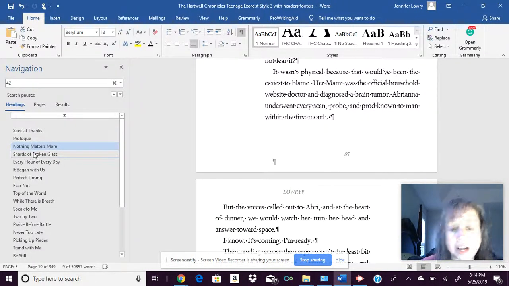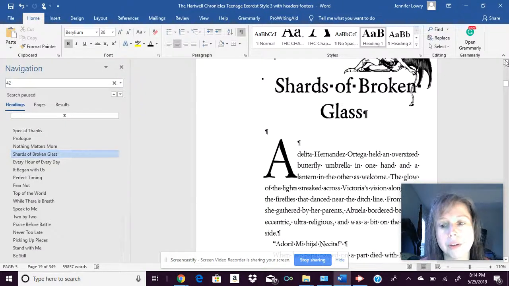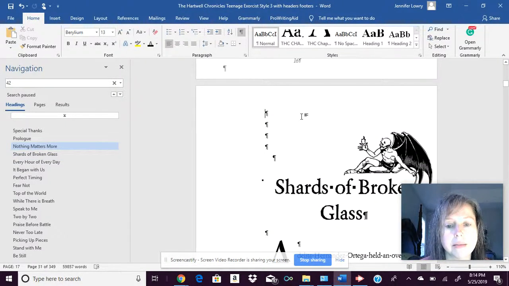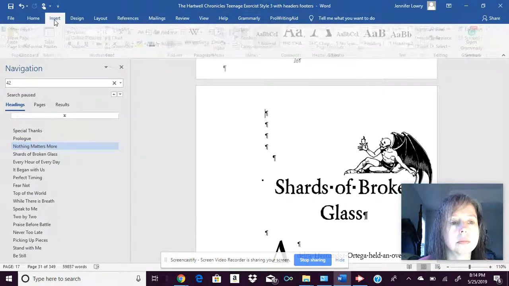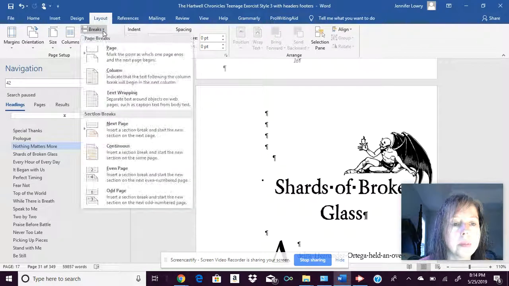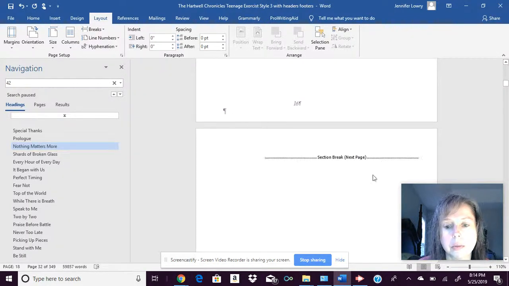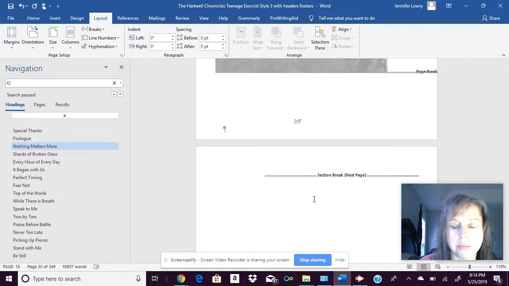So, you ready for the good news? The good news is that that's all you have to do. You ready for the bad news now? You have to do it for every chapter. So when you come up here, you find your spot again, okay? You come up to layout. Go to the breaks. Go to next page. Okay, don't go do what I just did, which was take it all out.